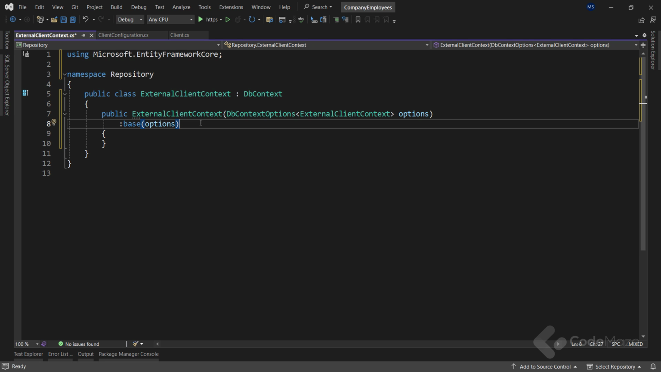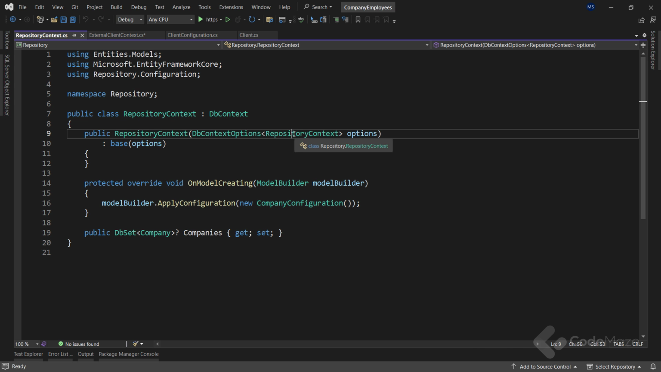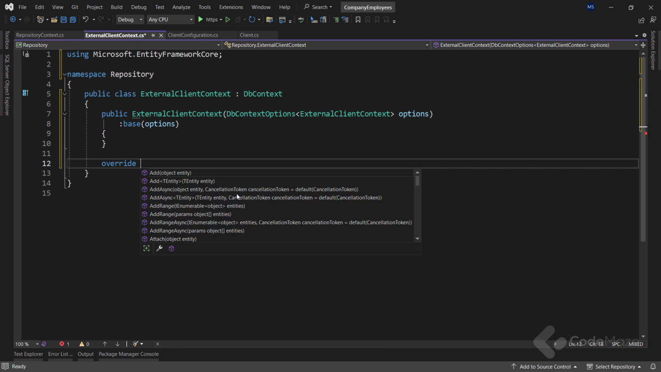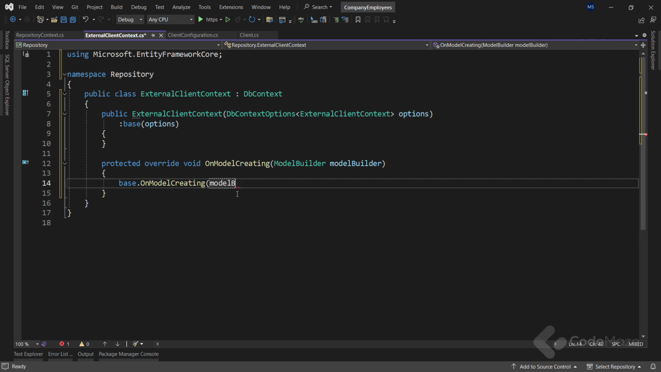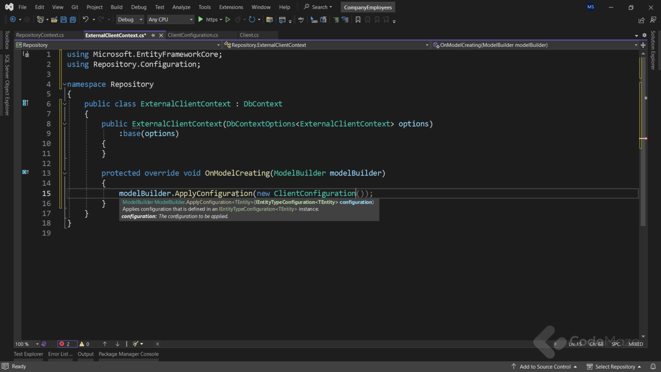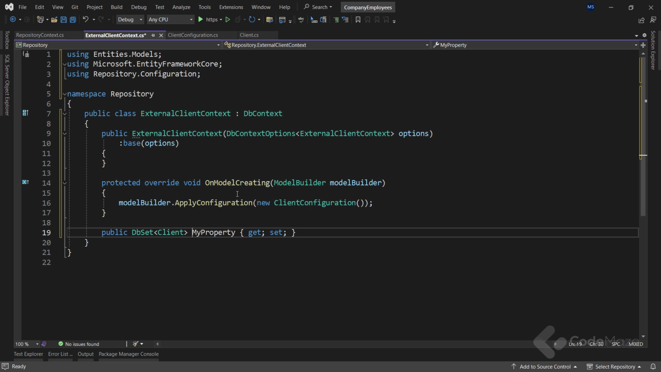If you use multiple contexts in your project, you have to provide the TContext parameter for the DbContextOptions class. In this case, the parameter is of ExternalClientContext type. Of course, if we check the RepositoryContext class, we will see that the parameter is of the RepositoryContext type. Also, I need to override the OnModelCreating method and use the ModelBuilder parameter to call the ApplyConfiguration method to seed the data from the client configuration class. Finally, I need a single property of the DbSet<Client> type and I will name it Clients.